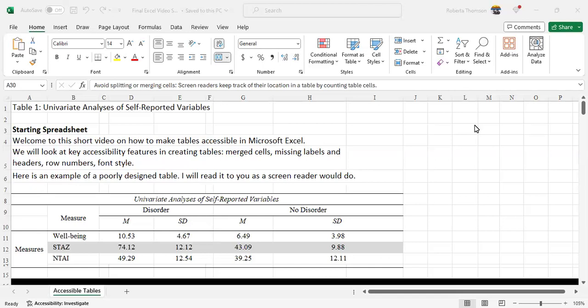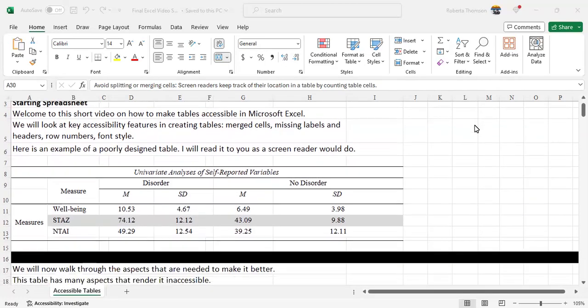Starting Spreadsheet. Welcome to this short video on how to make tables accessible in Microsoft Excel. We will look at key accessibility features in creating tables: merge cells, missing labels and headers, row numbers, font style. Here is an example of a poorly designed table. I will read it to you as a screen reader would do.